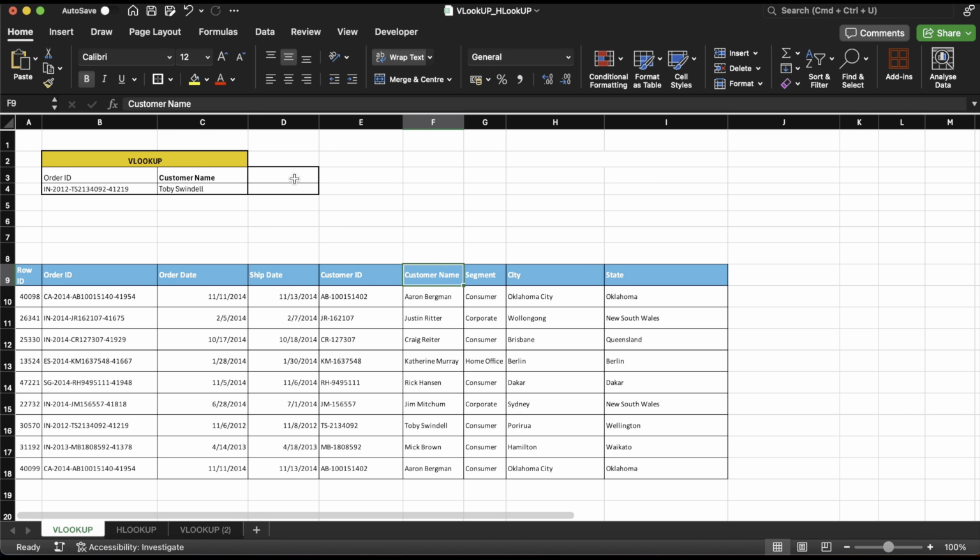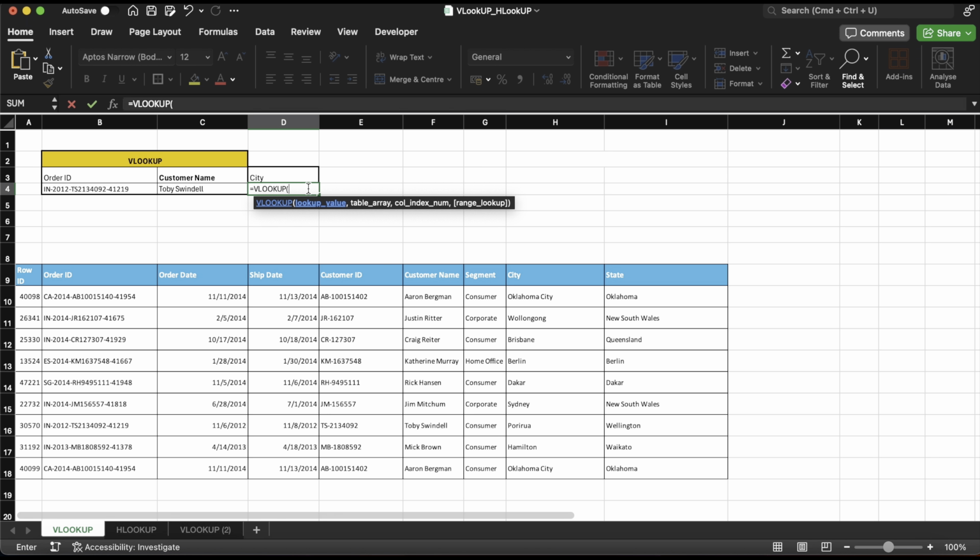One more example we can see here is city. Let's say we want to find city. So we will start again with equals to VLOOKUP tab, and we can find city name as per customer name and order ID both. We can type either of them because both customer name and order ID are to the left of the city column. Okay, so I'll go ahead with order ID here again and comma, and we can again select the same table range.